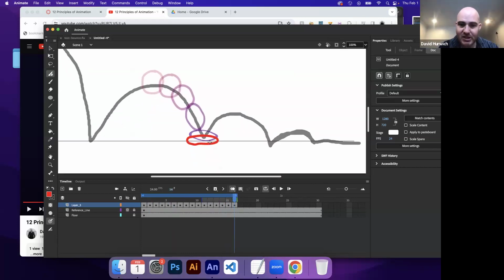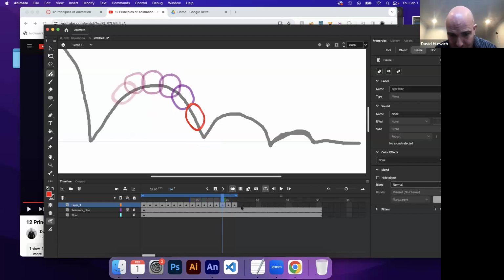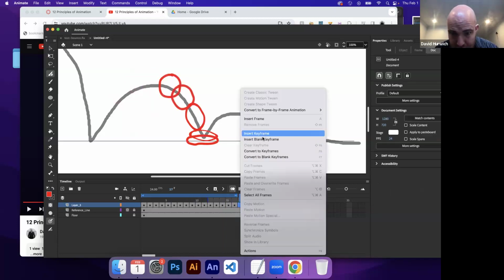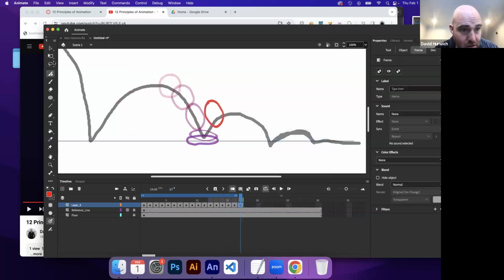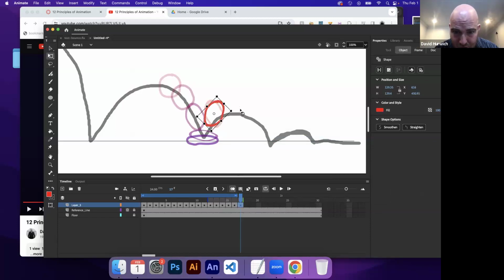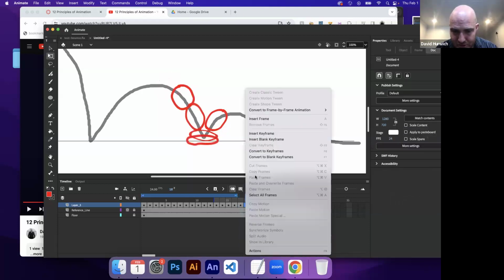Right. Once again, as this goes up, it's going pretty fast. So it's going up. And then it's going to go back to being circular again.